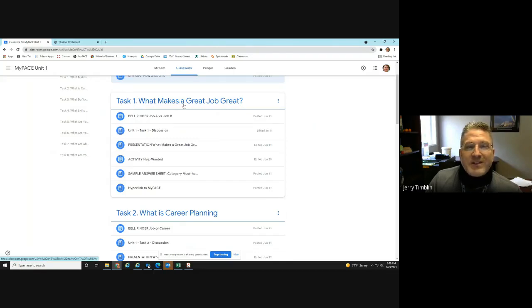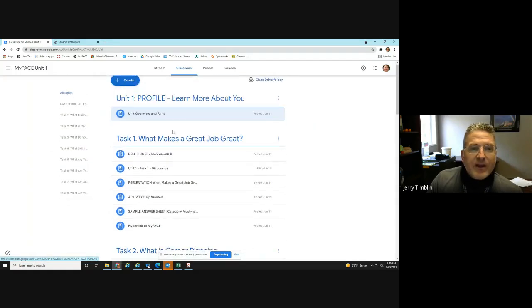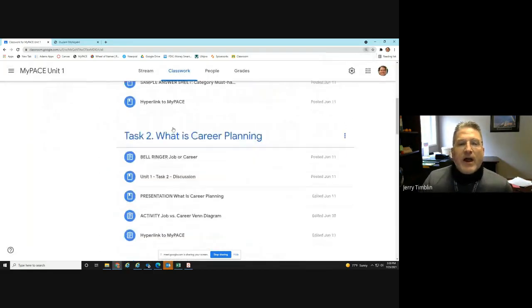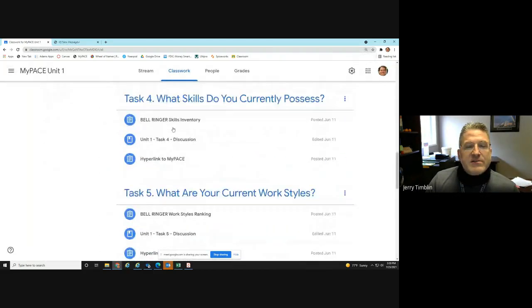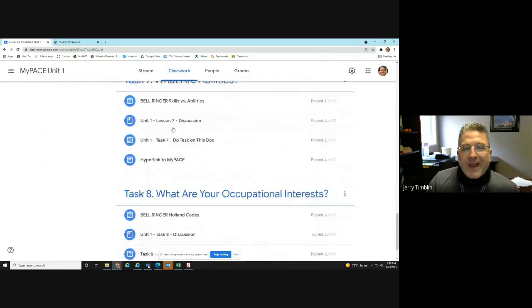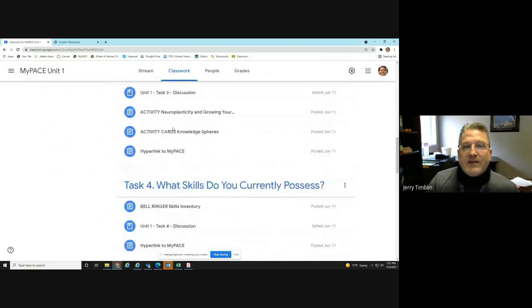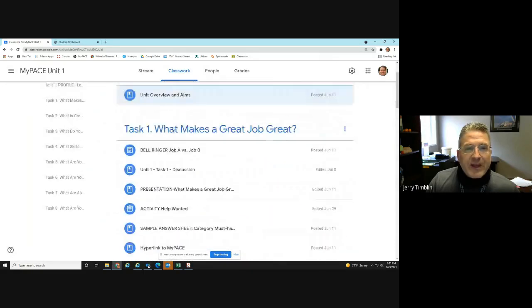And this is split up into tasks. So MyPACE has 30 tasks you're going to complete. Unit 1 has the first 8, so 1 through 8. Just scroll this down. I'll make it a little bigger so you can see it easier. So it's 8 tasks in Unit 1. And so what you're going to do is very similar to what you did with the other classroom: start at the top, work your way down.